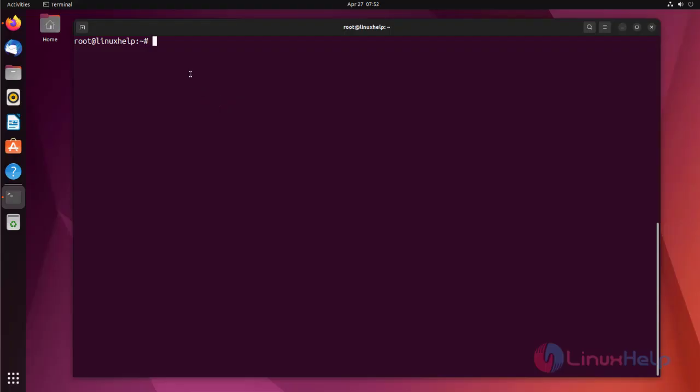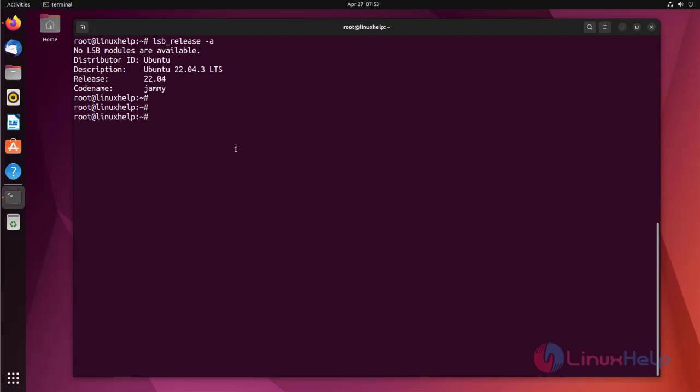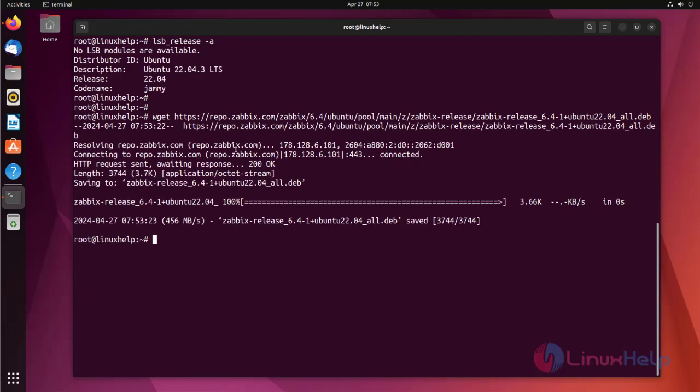At first, check the OS version. I'm using Ubuntu 22.04 version. Download the Debian package by running the following command. Debian package has been downloaded.